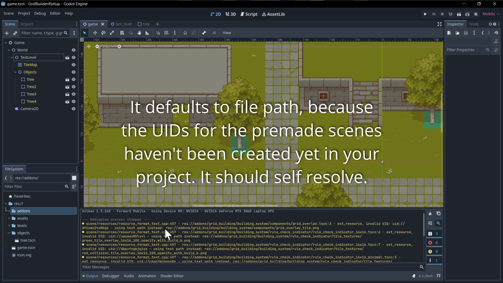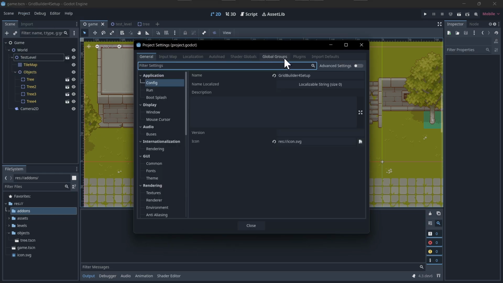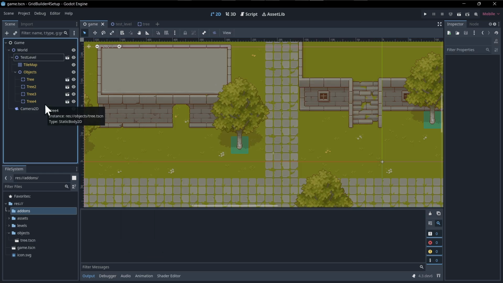So the first time you load in the project, you might get these messages about using the text path instead of the unique identifier for certain resources, mostly PNGs. This should only happen the first time, and you don't need to worry about it. So you can clear those messages, and then we need to go to project settings, over to plugins, and enable grid building. And now we can start setting up our systems inside of our game scene.